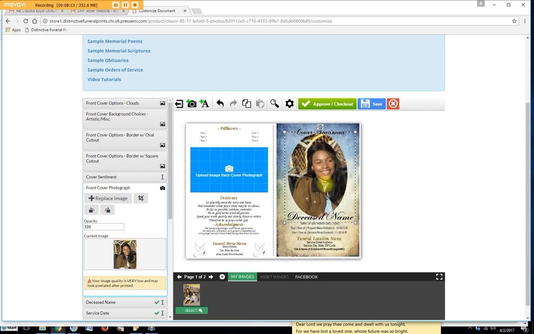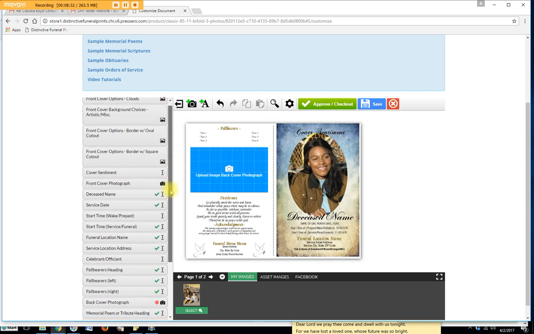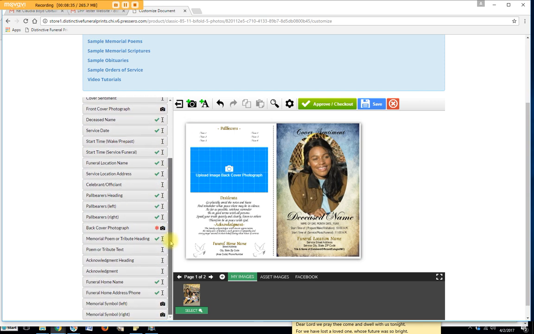Now the picture looks crooked inside of the frame. Again, everything is movable and scalable, so we'll be able to sit this picture within this frame exactly as we would like it. Next, also note that the asterisk from the front cover photo is gone, indicating that that field has been completed.